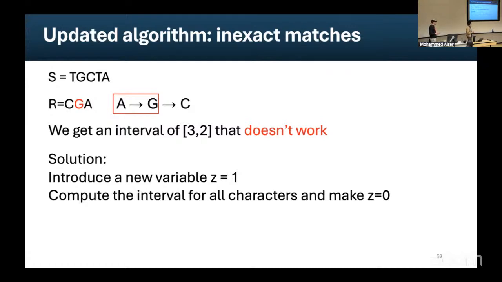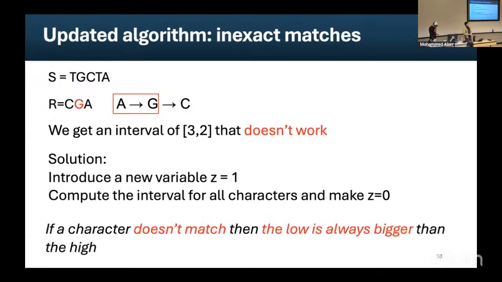to allow. And if we get an interval that doesn't work, we simply compute the interval for all characters, and whatever character works will be our interval, and we make our Z equal to 0 because we don't want to take any more mismatches, right? So we can set this Z to any number. We are leveraging this idea that if a character doesn't match, then the low is always bigger than the high.